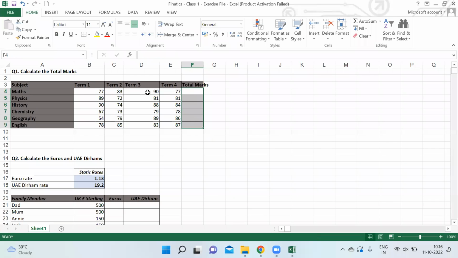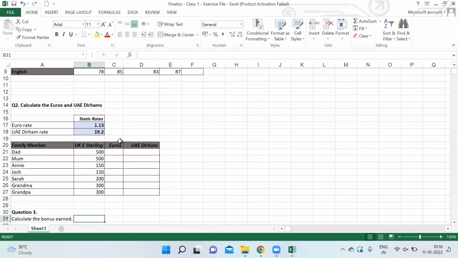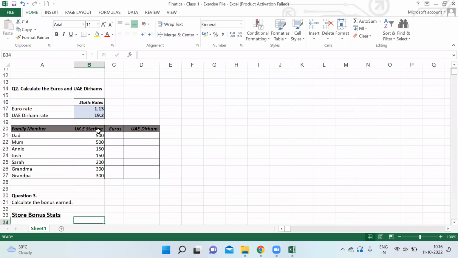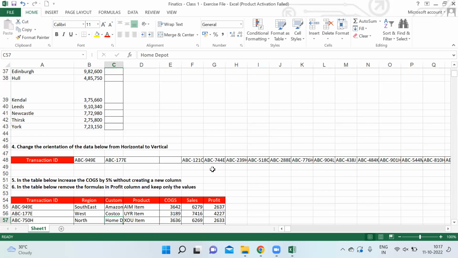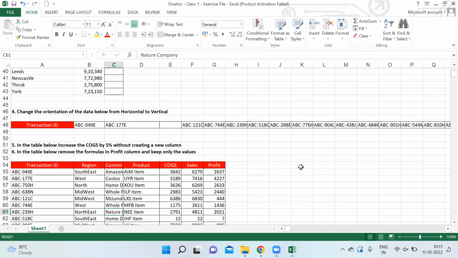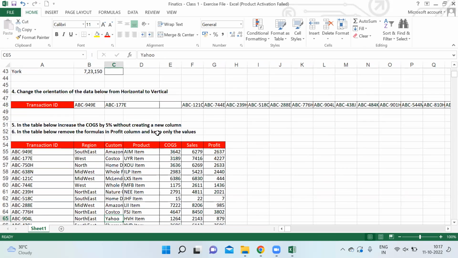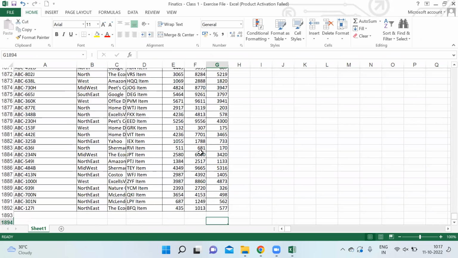Calculate the total marks and so on. Then you have to calculate the euros and UAE dirhams with the static rates given. You have the total bonus. You have to calculate the total bonus earned for each team. You have to change the orientation from vertical to horizontal to vertical. In the table below, increase the COGS by 5% without creating a new column. And in the table, remove the formulas in the profit column and keep only the values.